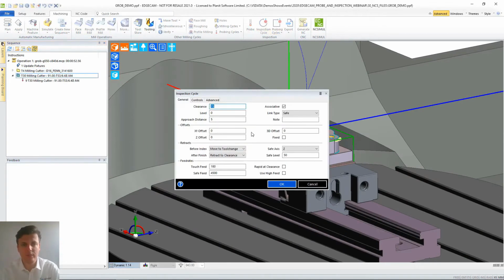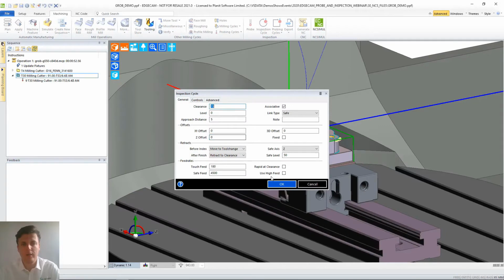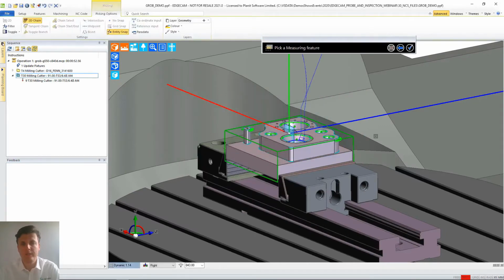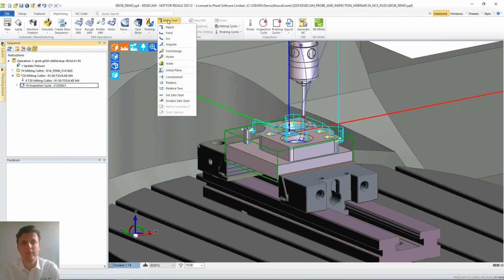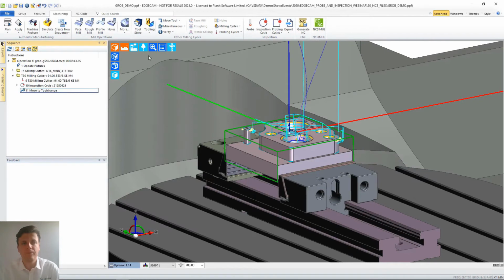Let's select the inspection cycle. You can define offsets, you can do calibrations, and then with a big rectangle window you are able to select all features in one hit. Then go to tool change. You can do a simulation here, or you can do a simulation in NCMO.